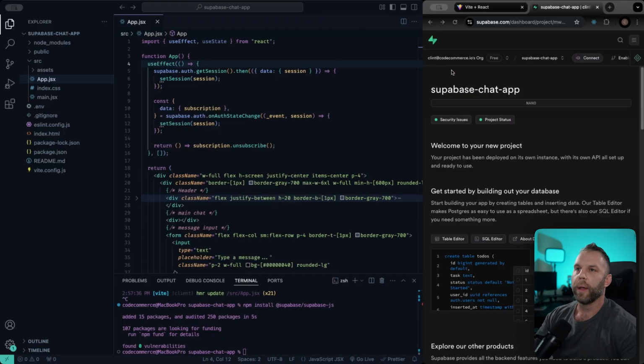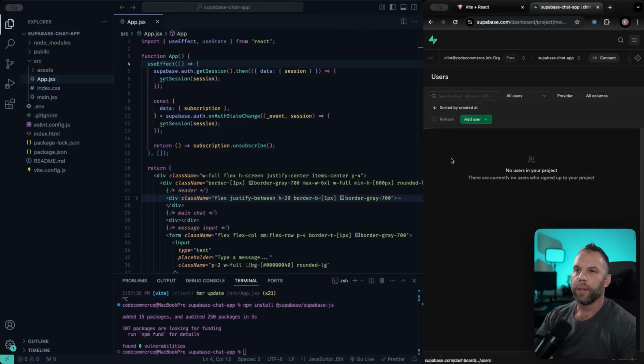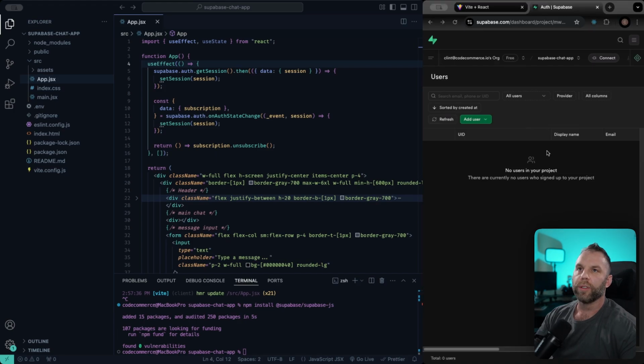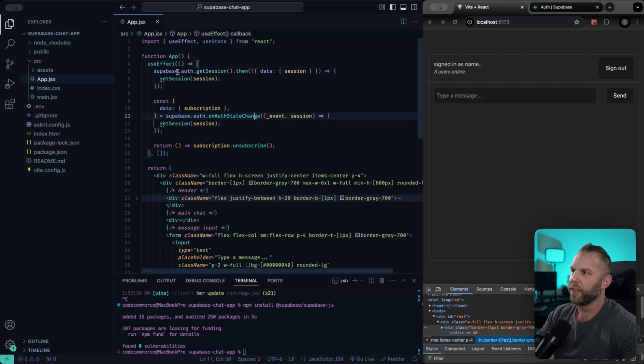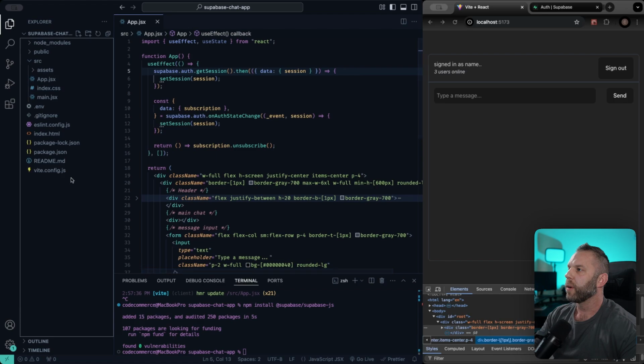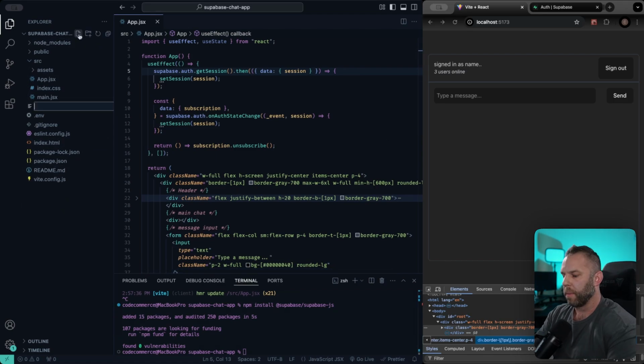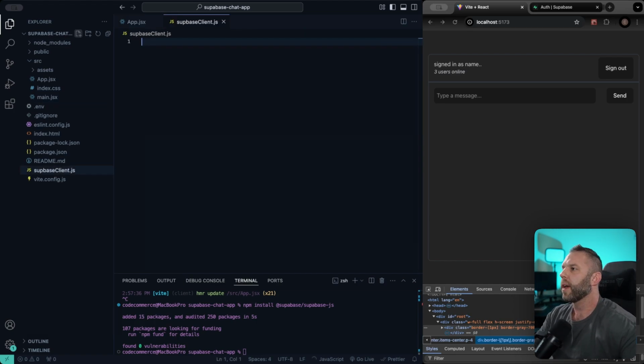All right, so let's go back into our project here. I'm going to find authentication. And now let's just start writing some code to see if we can pop a user in here and actually authenticate. Before we move forward, we actually need to import a few things. So we actually need to create a Supabase client here. So I'm going to create a new file here. I'm going to call it supabaseClient.js.